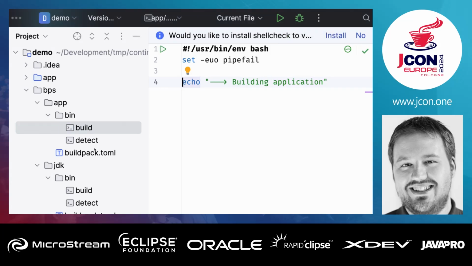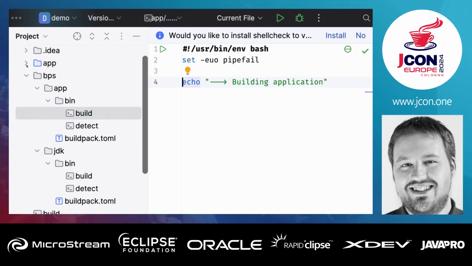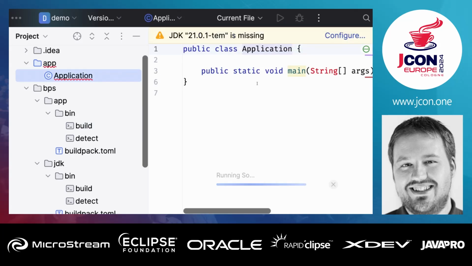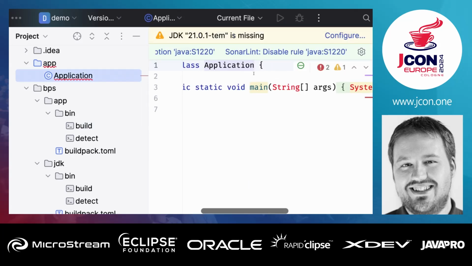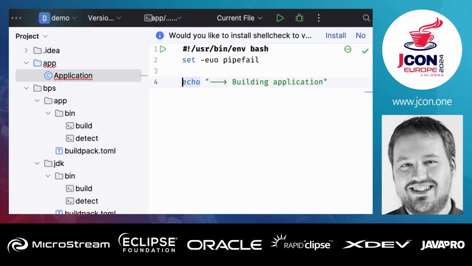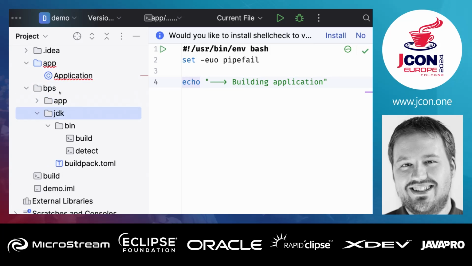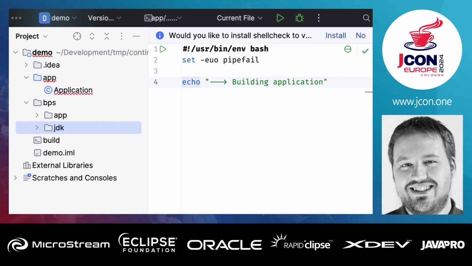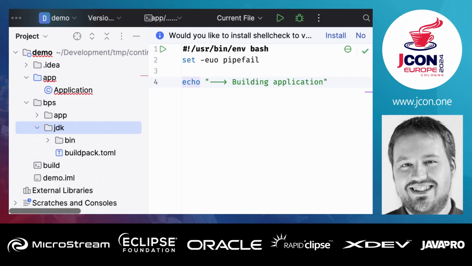We'll see. So in this case, I have an application which is just an application with a public static void main that prints out hello world. So the simplest possible. Nowadays I could skip the class, but that's another topic. And we have a folder which contains 2 build packs, the JDK build pack which we will build, and the app build pack.